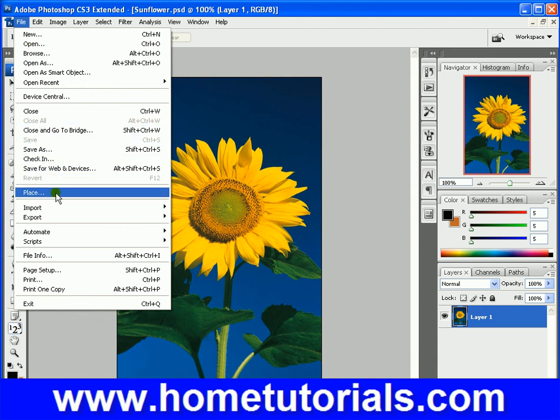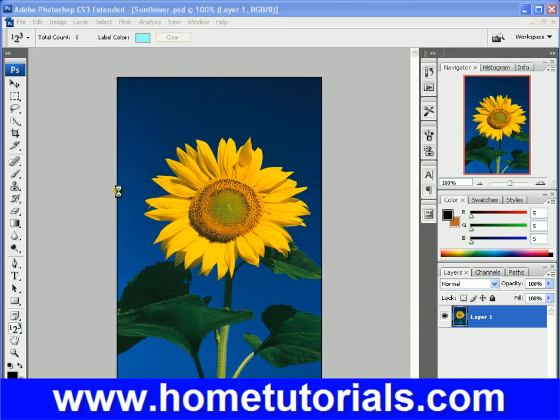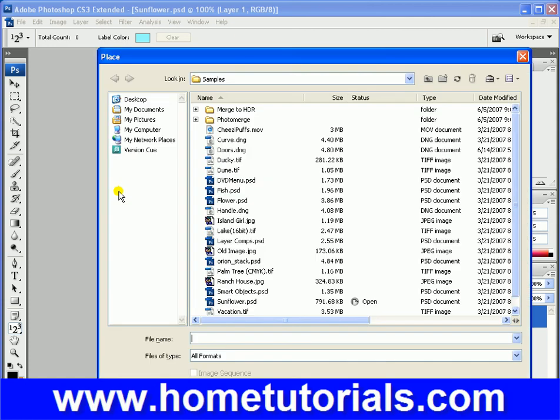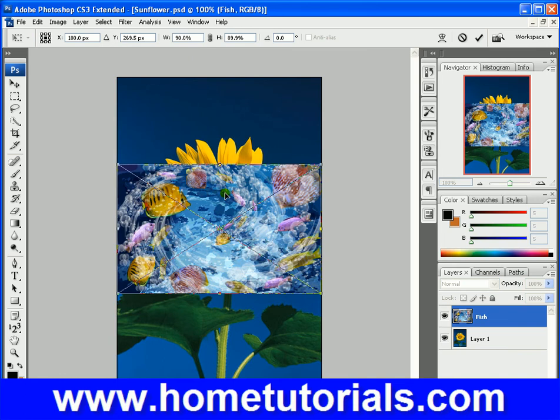All right. Place. This is one I wanted to show you specifically. Remember how before what we did is we would open two different documents and we would drag one to the other and that would merge the two as separate layers? Well, this is another way to do that, may be quicker. You click place and we already have the sunflower open. So let's say we wanted to import the fish. Double click on that and now it's added the fish as a separate layer on top.